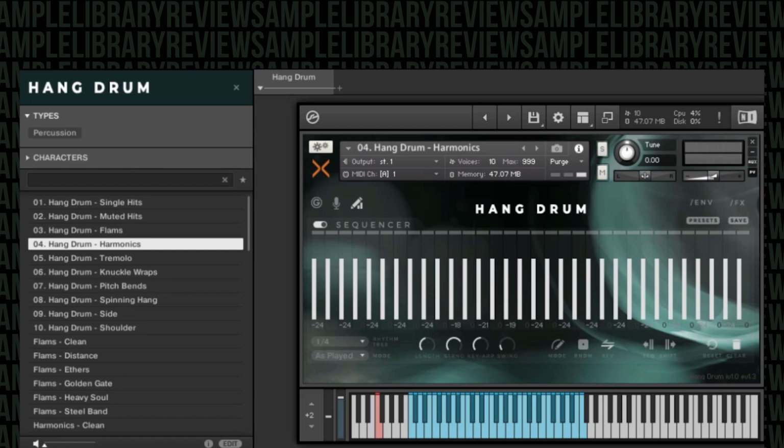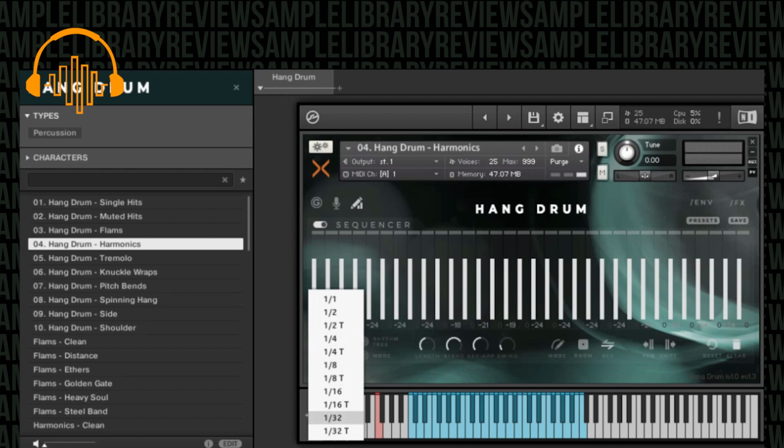So quarter notes, we could go for an 8th note triplet. And let's say 32 notes. Let's go a bit crazy. Yeah. I couldn't imagine doing that in real life, but there we go.